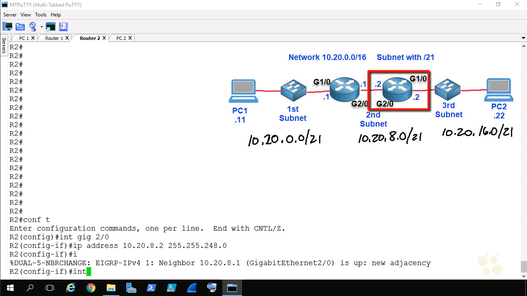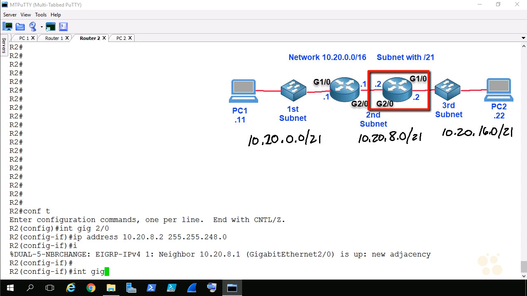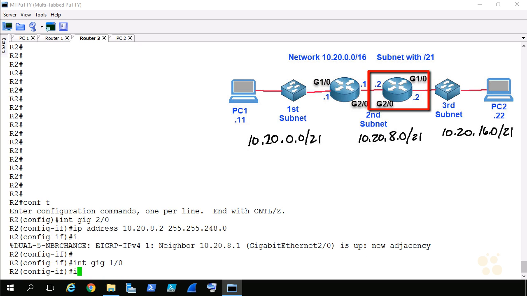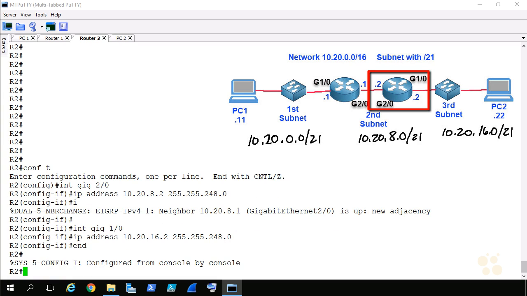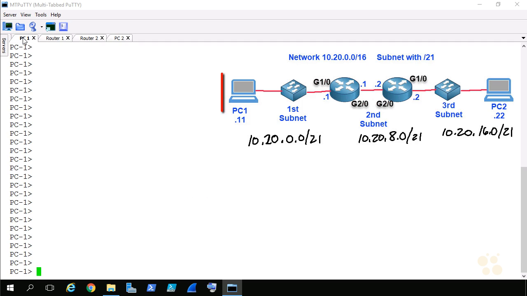So let's follow up with the interface on the right of R2. That's interface gig 1/0. We'll give it the IP address of 10.20.16.2. This is the 16 subnet, .2, and the 21-bit mask of 255.255.248.0. And then we'll type in end to get completely out of configuration mode. So next, let's test this by going over to PC1 on the far left, and let's do some connectivity testing.